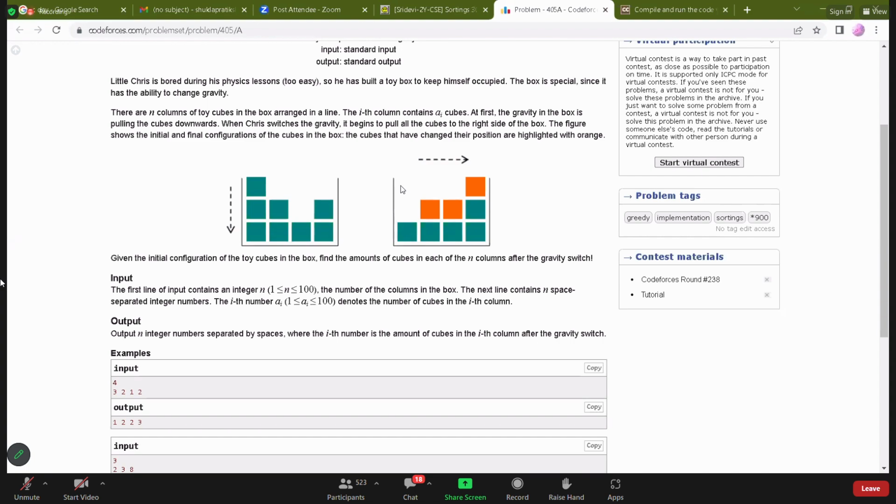Here, imagine if you leave something, it will come down. Similarly, if gravity is in the right side direction, everything will be switched to the right side. Correct. Perfect.